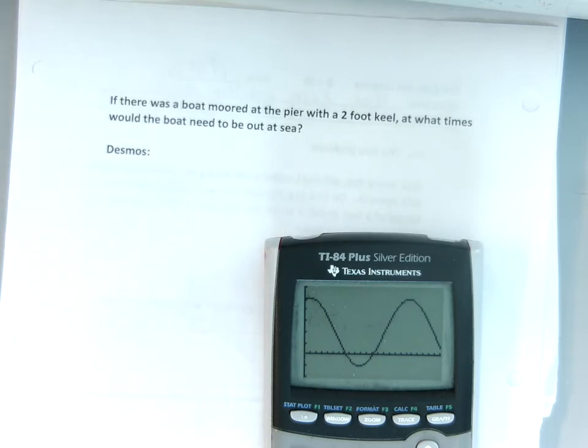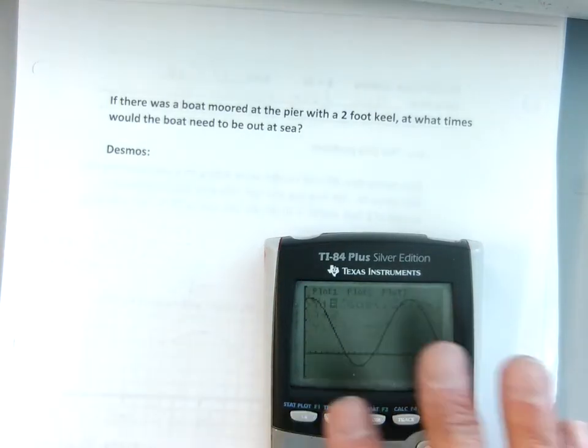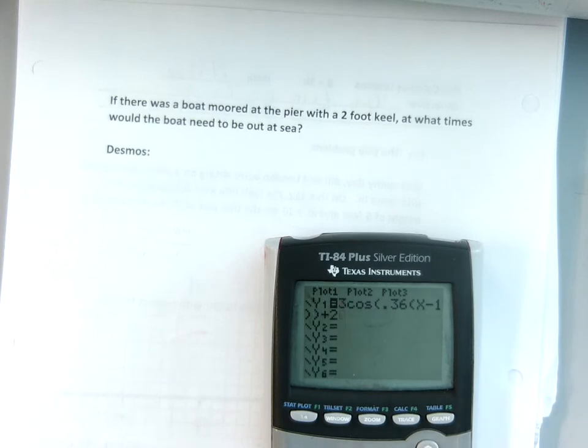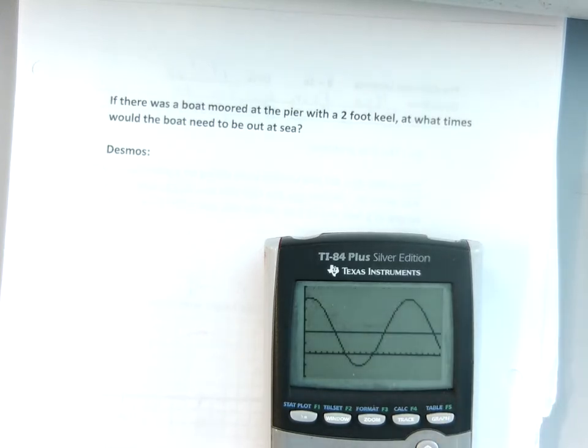So if I want to find out, I do a second one, y equals 2. So y equals 2 is my 2-foot keel. Does that make sense? And if I graph this, it shows me when my boat better get out to sea. Okay, so right up here is plenty deep, right? Right up here is plenty deep.